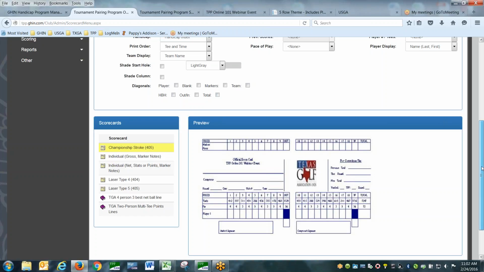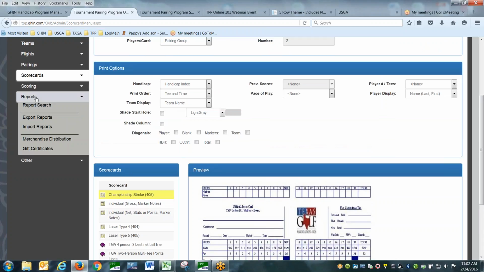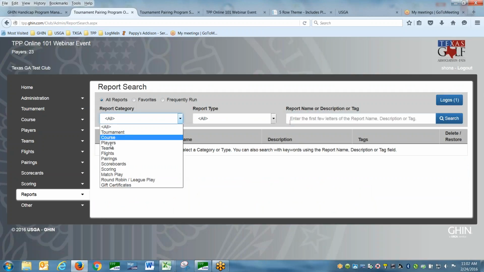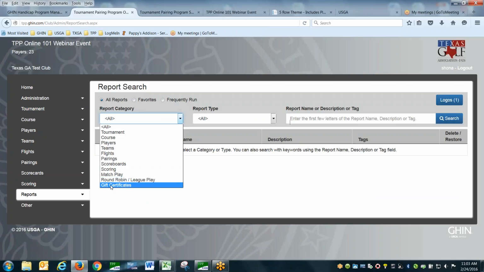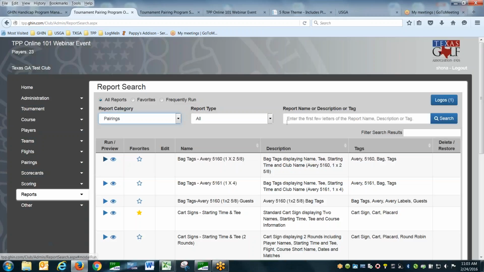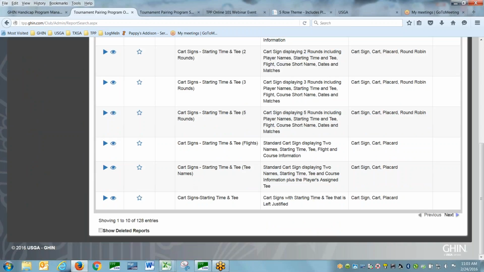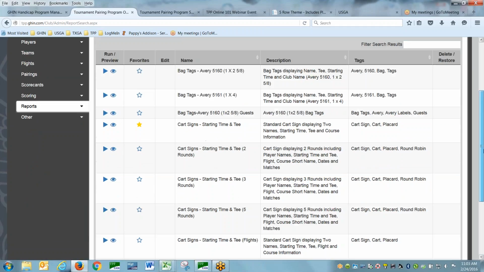Okay. Now one thing I want to show you under reports looks a little different, so let's do reports and report search. Okay. This is where it's going to come in, it's blank, but if you hit this drop down arrow under report category, this is what you're used to seeing in the previous TPP version. Okay, so for instance, let's click on pairings. Now, there are over 200 reports already created in here for you. As you can see, if I just click on pairings, there's 128 choices for me to choose from.